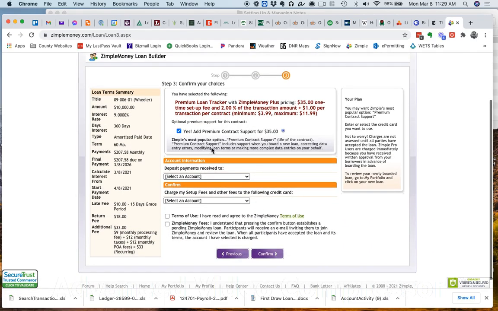So this is the final step. Uncheck add premium support. We don't usually do that. This is very important. We don't want to pay that $35 because usually we don't need that support. Select an account, Unity Land LLC, Scott Taylor. Check these, and then hit confirm, and you're done. I'm not actually setting up a loan here, so I'm not going to hit that button.